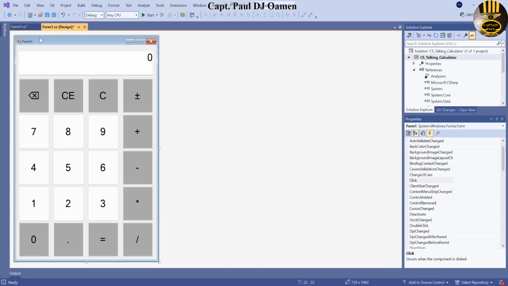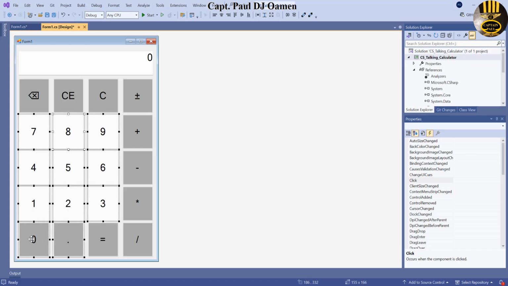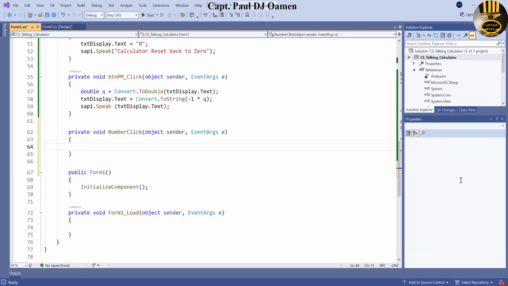Okay, next let's take care of the buttons, the numeric buttons and the decimal button. So I'm just going to select all of these, and I'll come straight here. You see where we have events, make sure it's selected. Select the event, come right here where we have click. Now I'm going to give it a name. Let's just call it number click. Press enter. There we go.